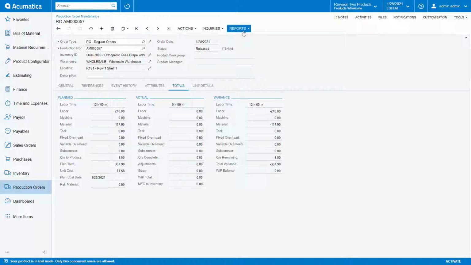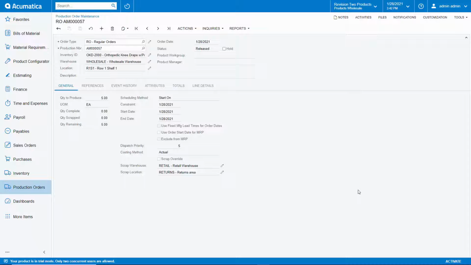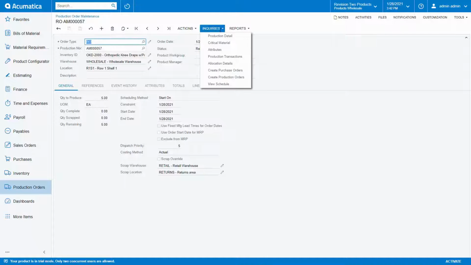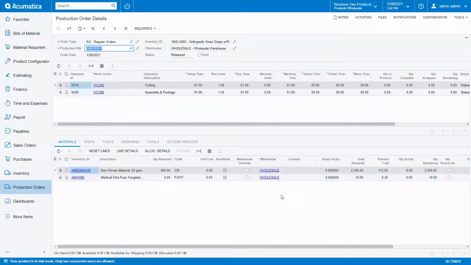The production ticket, often referred to as the job traveler, is usually printed on the shop floor and lists the operations, the work centers, materials, steps, etc. that are required to complete the production order. The production details shows the detailed bill of material information for this specific production order. It's our production bill of material. You can make changes to the production detail if necessary.